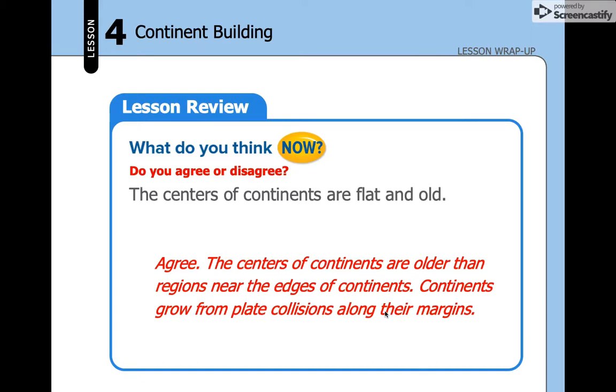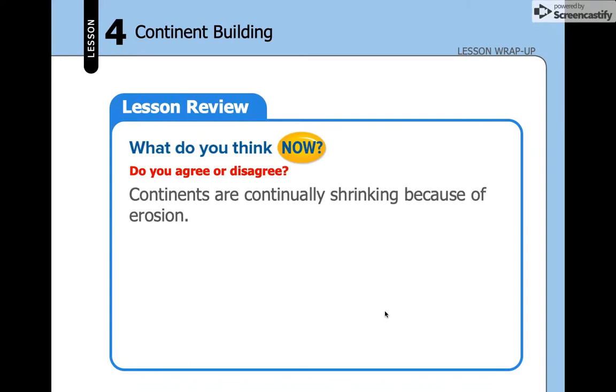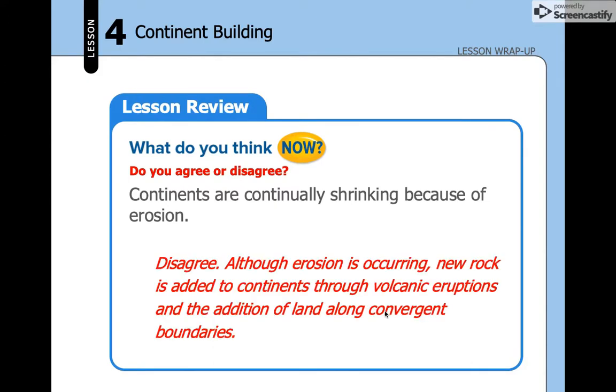The center of the continents are older than the regions near the edges of the continents, and the continents grow from plate collision along those boundaries. So it's definitely flat out in the center, and it's older because the edges are getting new land added. And the second statement is continents are continually shrinking because of erosion. This one you should have disagreed with, because although it is occurring, new rock is being added all the time through volcanic eruptions and the addition of land at those convergent boundaries.